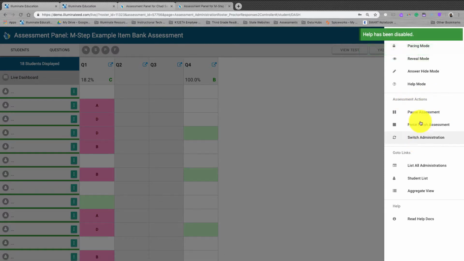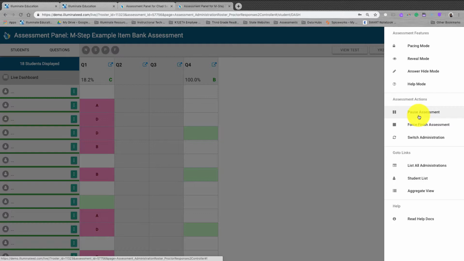The next options down allow you to pause everyone at the same time. Let's say somebody comes into the room or there's a fire drill or something, you can pause an assessment so that it kind of freezes everybody where they're at.